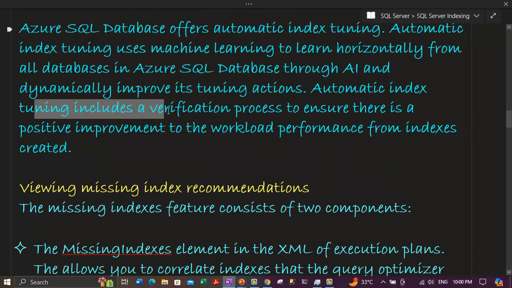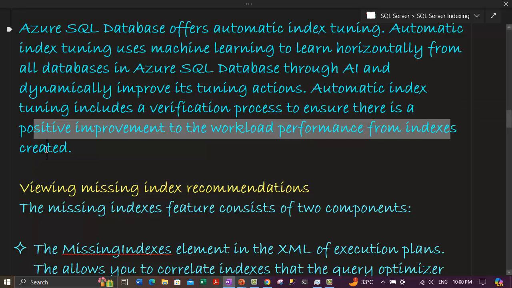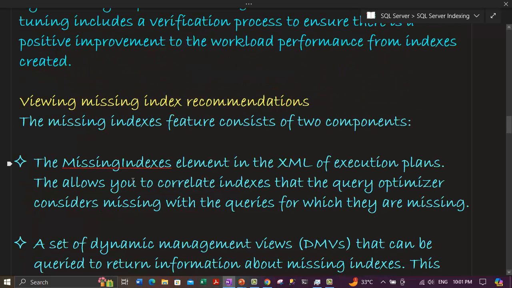Automatic index tuning includes a verification process to ensure there is a positive improvement to the workload performance from indexes created. So this is also one of the important features of automatic index tuning. After implementation of the index, it checks whether the created index has improved the workload performance or not. So it learns from that.